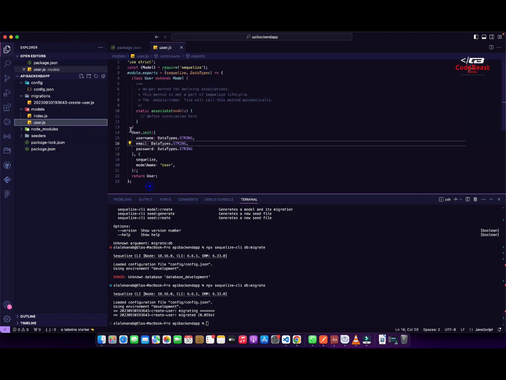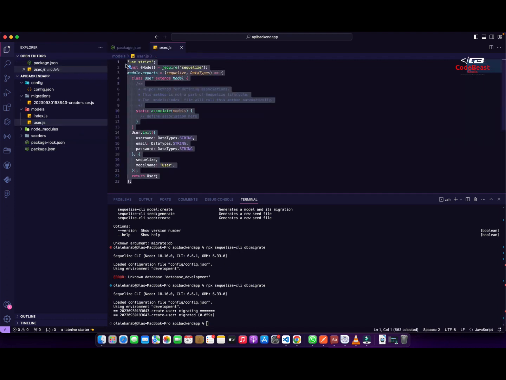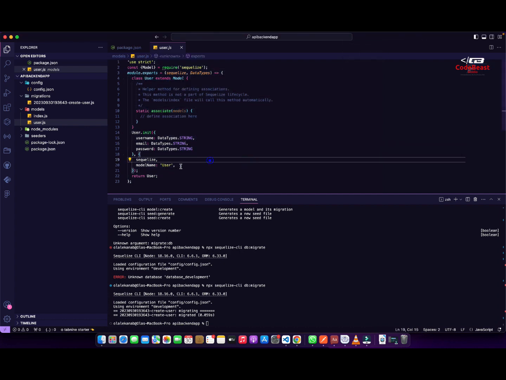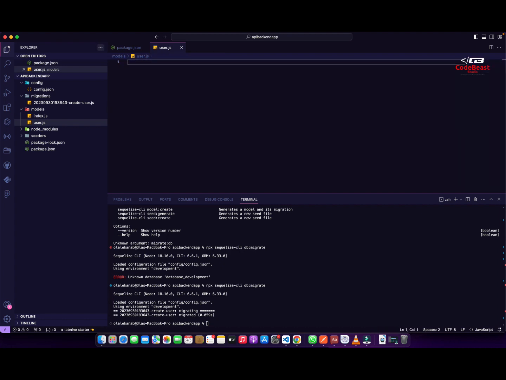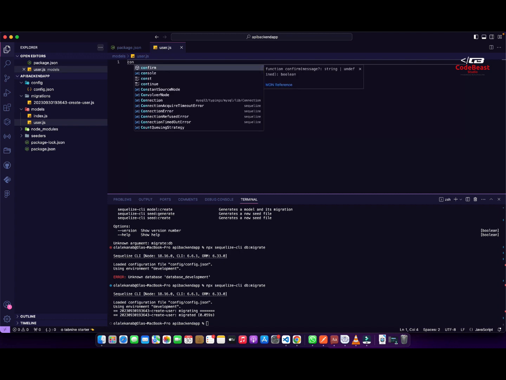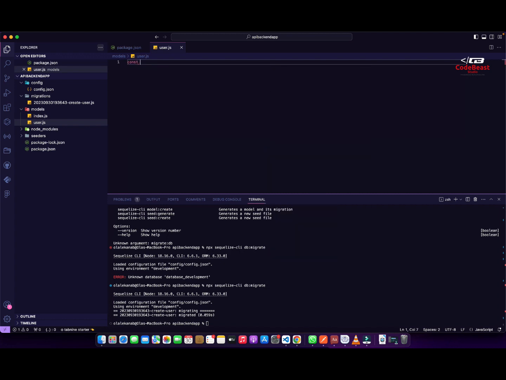So we get rid of everything inside this users model. We don't need this structure, so we have to make our own structure. So let's get rid of everything here because this is the one generated by npx, the command we ran the other time that generated the model and file for us. So we're going to write our own now.